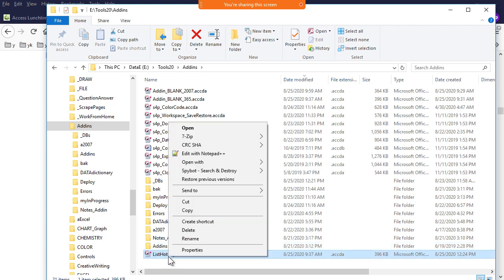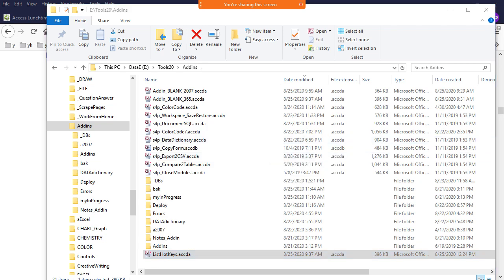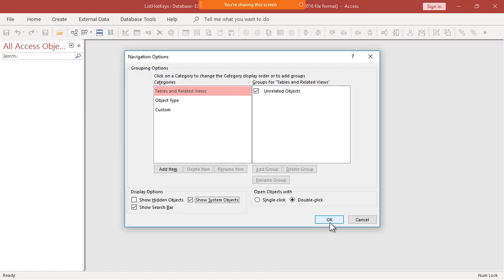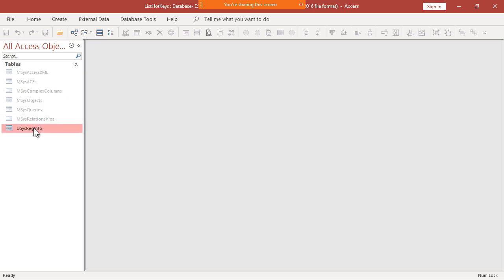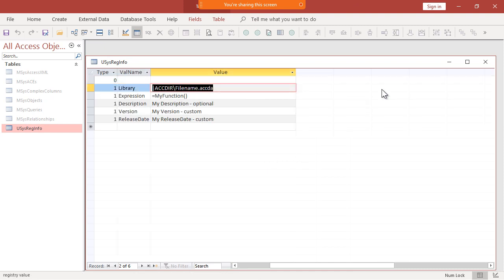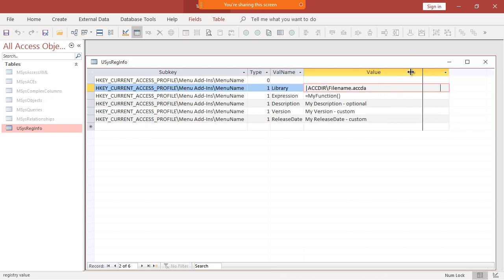So now I have this that I've created, and I'm going to open it in Access. Where's my USys table? Let me show the system objects. There it is. Open it up, and here I put this USys reg info table into this template for you. And all you have to do now is come over here and copy and paste. And put your code in, of course.